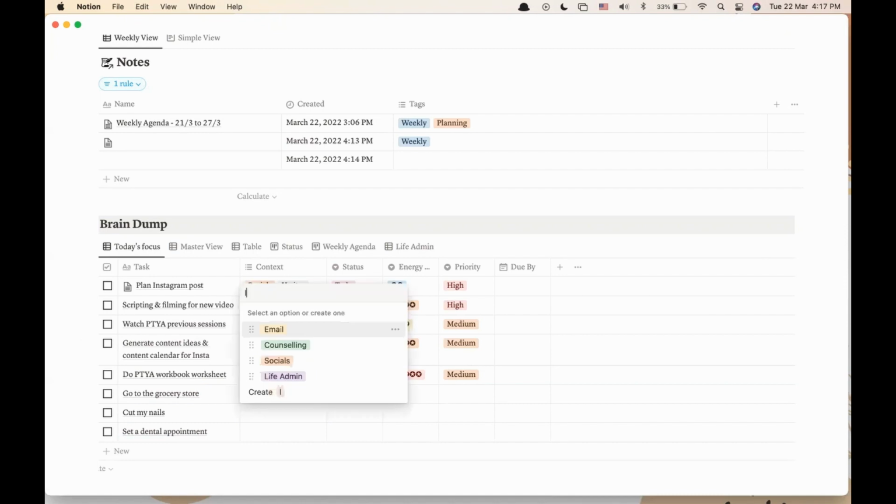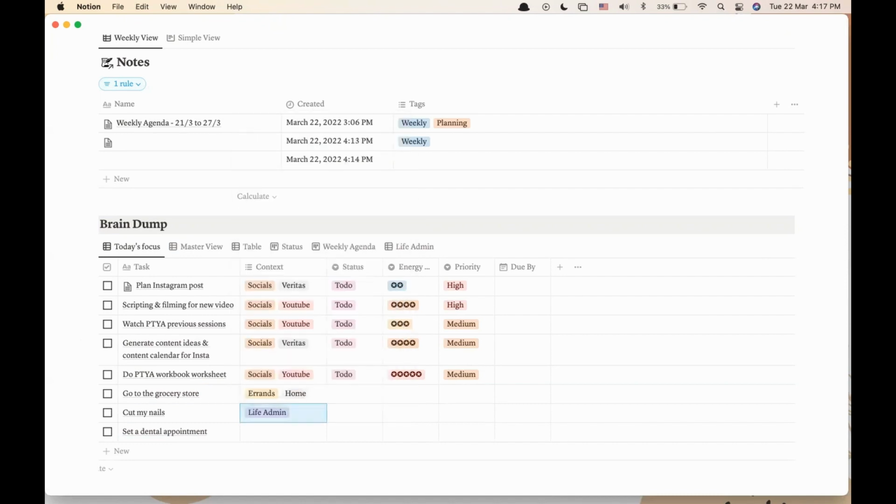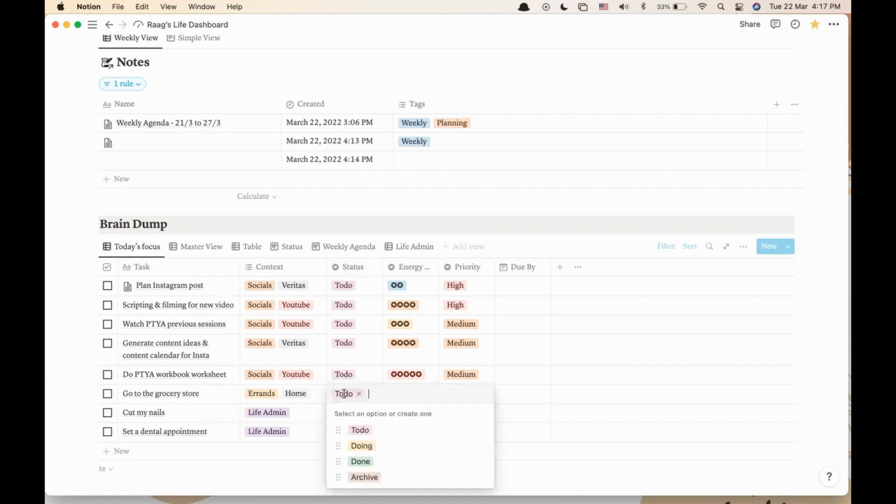Cut my nails would really just be like things like life admin. Things that I have to do, set a dental appointment would also be life admin. So I just put that in. Obviously, the status of all of this is to do. So the status will change as I get things done.